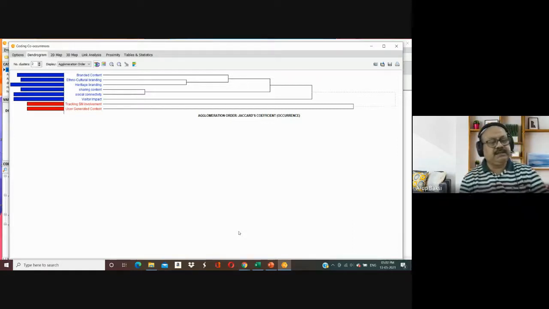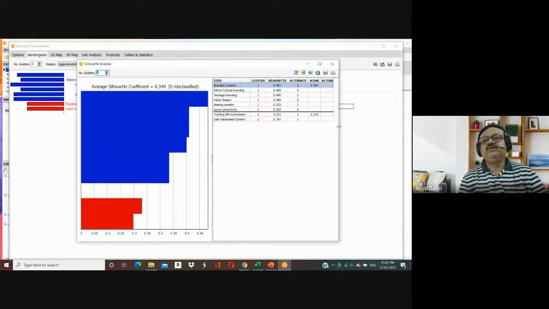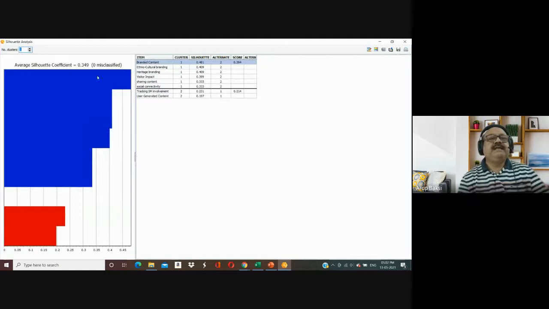So let us click on this Silhouette analysis, and you can see that the average Silhouette coefficient is 0.349. The rule of thumb and the reference is that any figure greater than 0.250 is considered a good quality of clustering. So if you see cluster 1, the Silhouette coefficient is 0.481. Ethnocultural branding is in cluster 1, so cluster 1 has a higher average Silhouette coefficient.